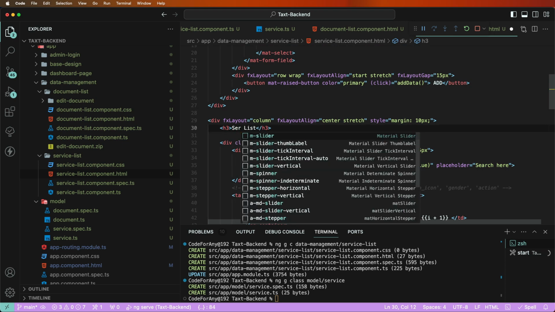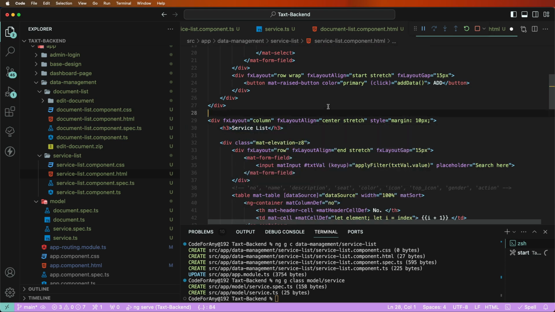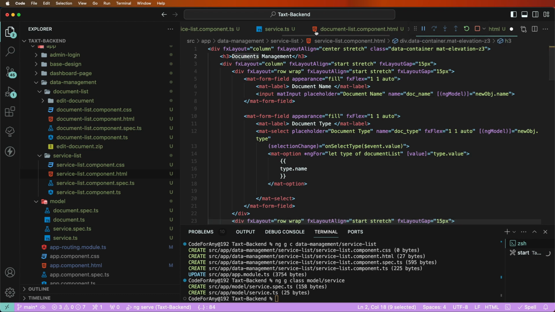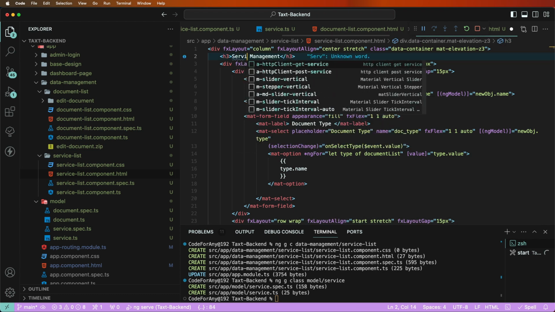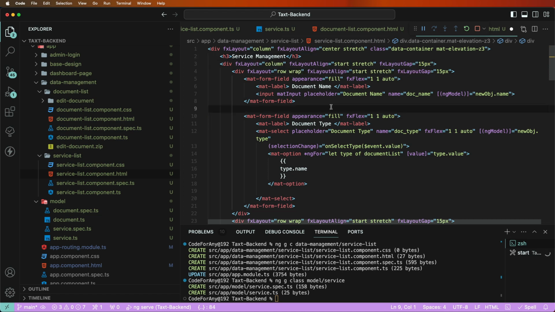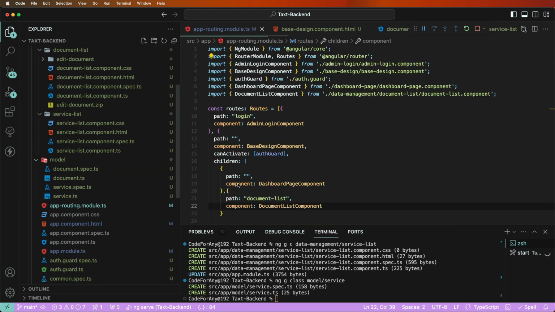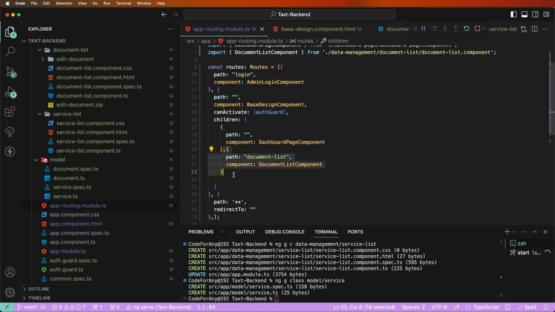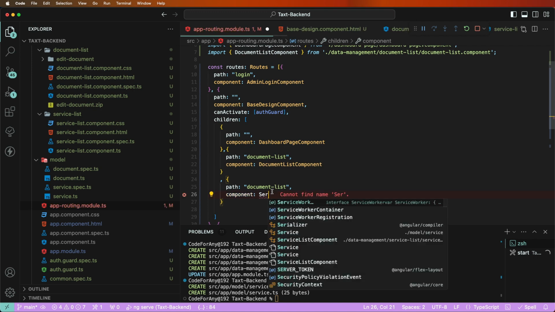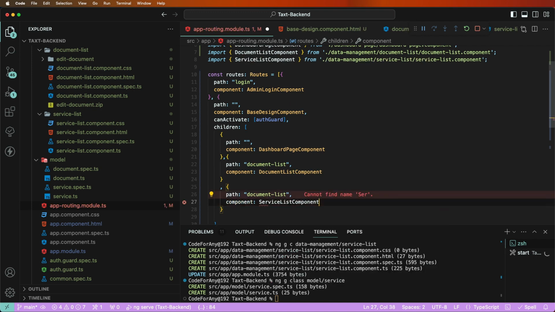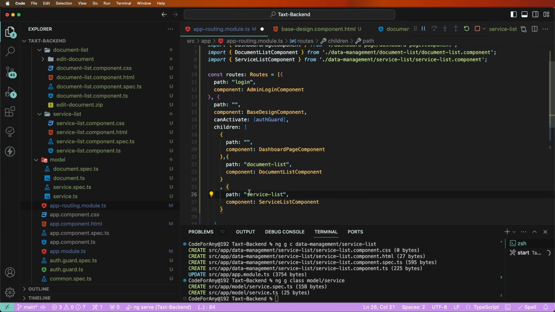Service list. Also need to give like this sets here, and give here the routes configures, copy here, paste this here, and write down here service list component, like this sets. Copy this value here, save this here.